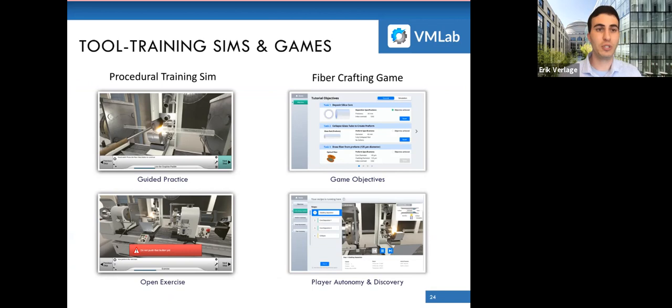And so in our first year, we created a procedural training sim around a MCVD lathe process for creating fiber preforms, and then a draw tower for drawing optical fiber. But in year two, what we're currently working on is we're building a fiber crafting game where you'd have certain objectives and you could also choose to tackle the objectives in different orders. We're creating a whole UI where you get to now adjust all the parameters of the lathe. You can increase the temperature, decrease the temperature. You can change the precursors that are flowing, change the flow rates.